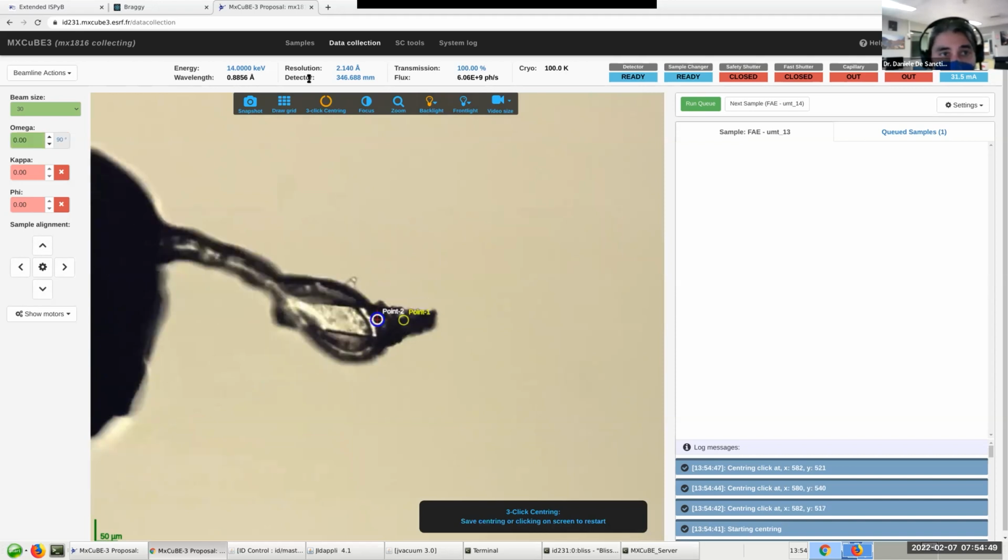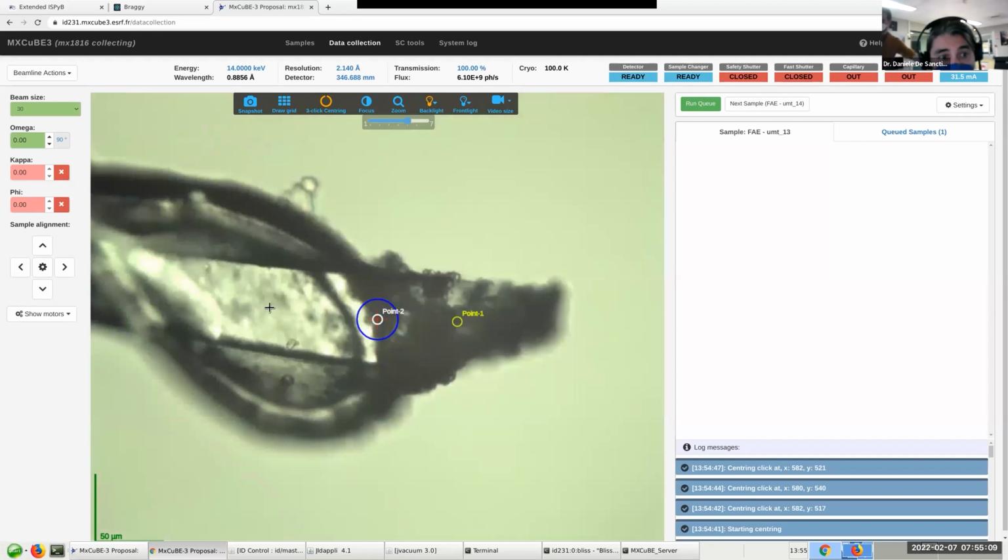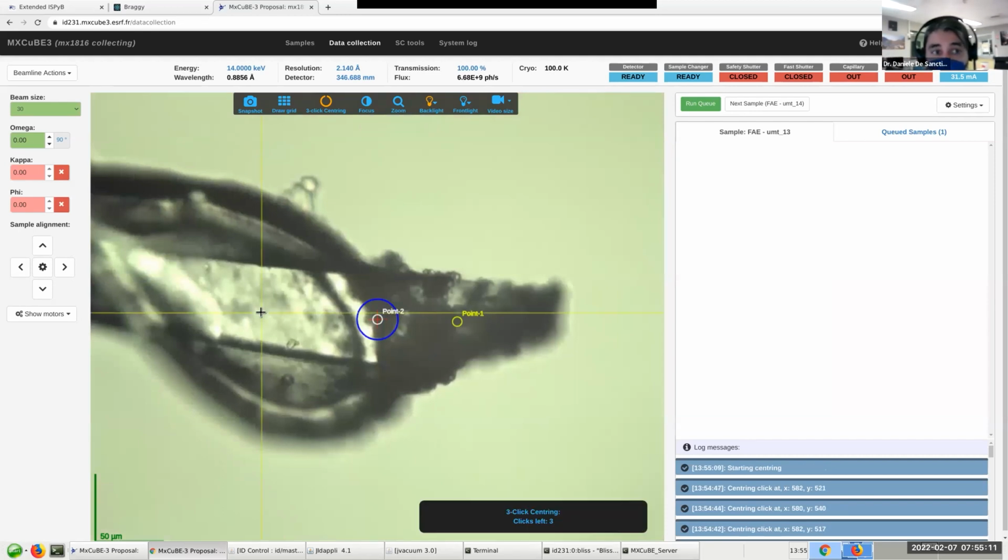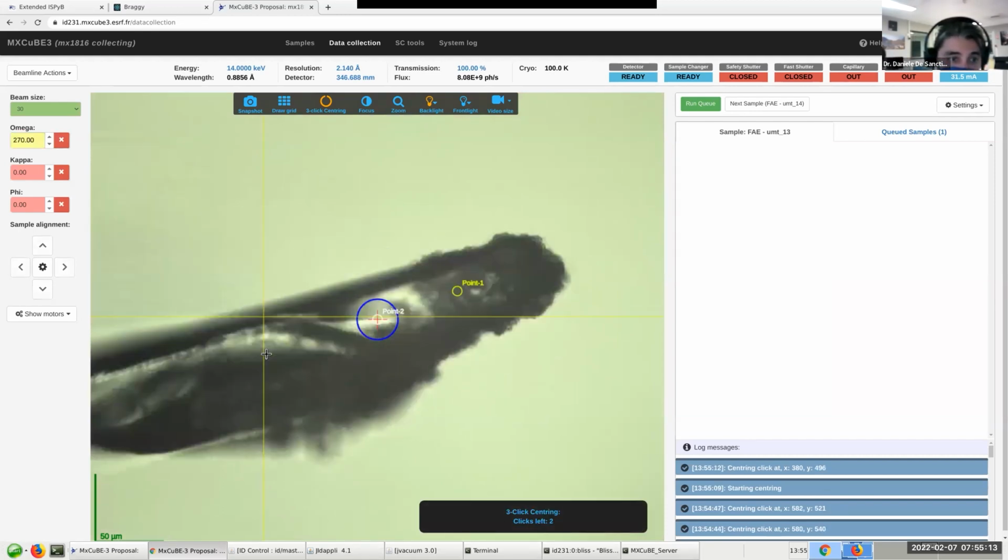You see that the centering is orange, it means that it's still active. So if I want to improve this centering or select another point, I don't need to reactivate it because it is already active, as the backlight is active. In fact, we see the sample. So you can just zoom in a bit and re-click anywhere just to reactivate the 3-click centering procedure.